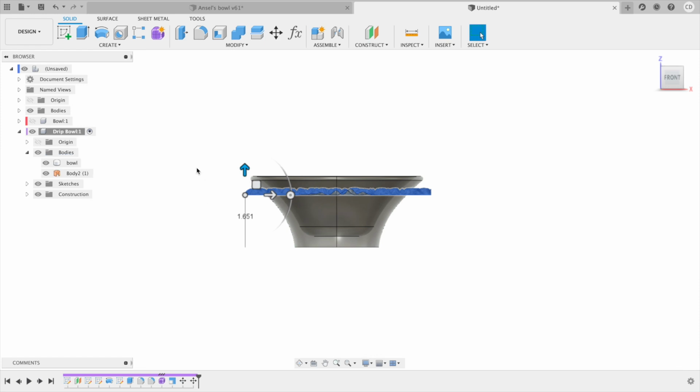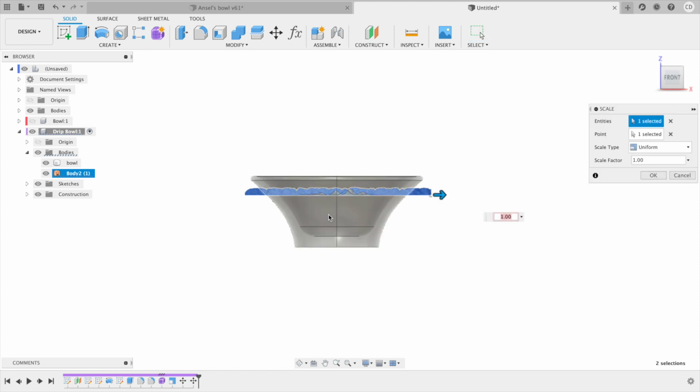So I moved it on the XY, and now I'm going to select it and move it in just the Z. And so this is going to be where we're going to have the drips in the bowl. So at this point I'm going to do a little bit more scaling and a little bit more tweaking. If I want the drips to be bigger, I scale them only in the Z axis, and that makes the drips more pronounced and larger.